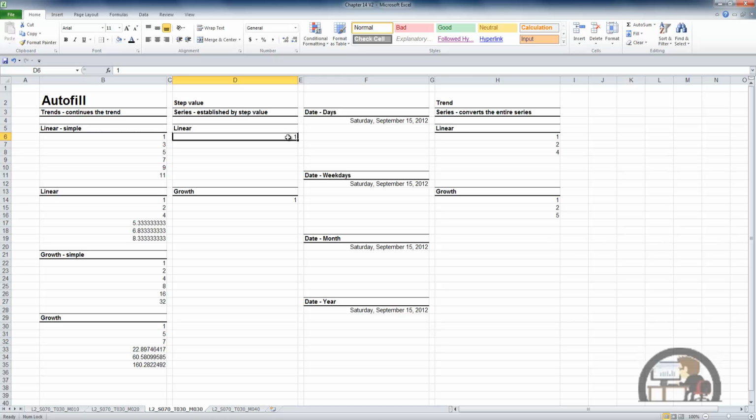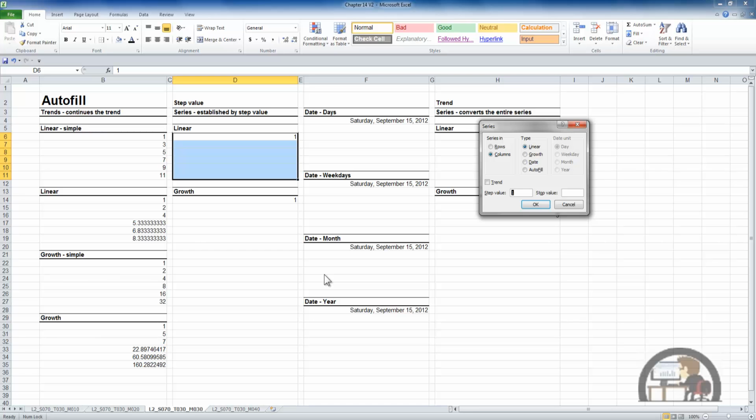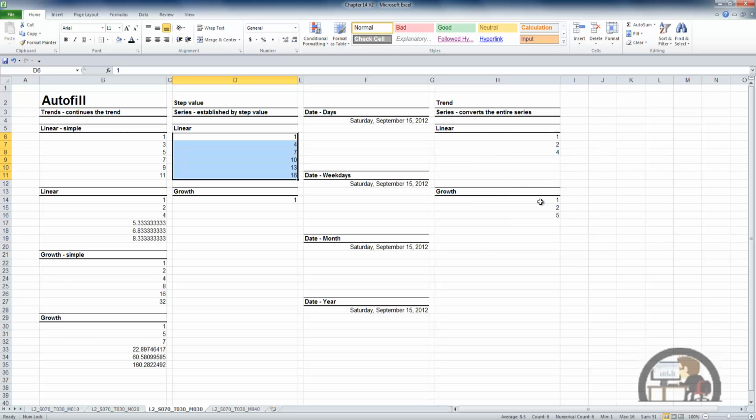If we begin with 1 as our data point, drag down, release, left-click series, we have some options in this box. The first option, series in, rows, columns. We want columns selected because that's the direction we're moving in. We could move across and select rows. The type is linear, which is the type that we want. And the step value by default is 1. I'm going to change that to 3. Left-click OK. And 1 plus 3 is 4, plus 3 is 7, and so on. We've used that step value to establish the fixed amount that's added to each data point to develop our linear trend.